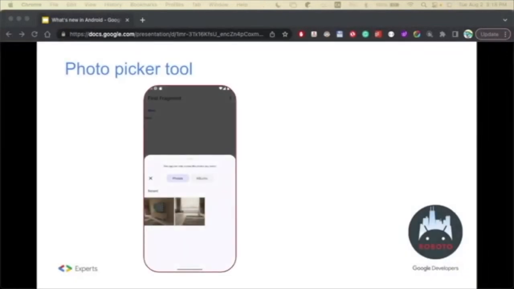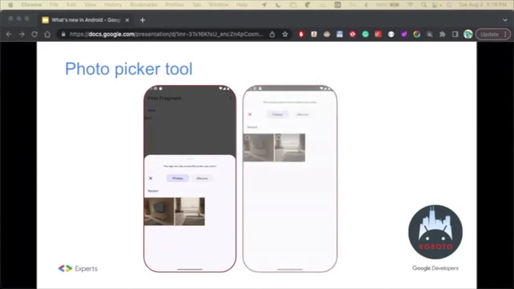And the UI also behaves differently based on the limit. By default, when the limit is 1, this dialog is opened in half screen mode, so the user can only select one image. But if we provide a maximum limit of more than 1, then it opens in full screen mode and the user can select multiple images or videos from there.